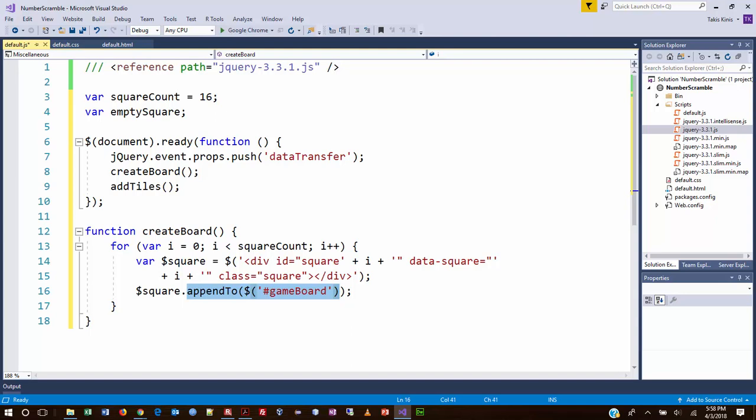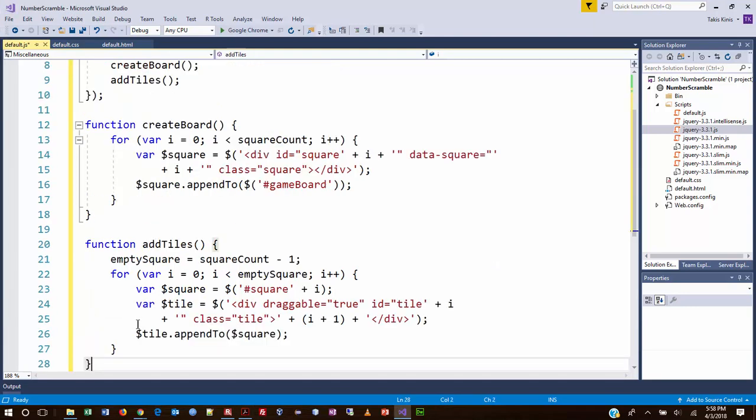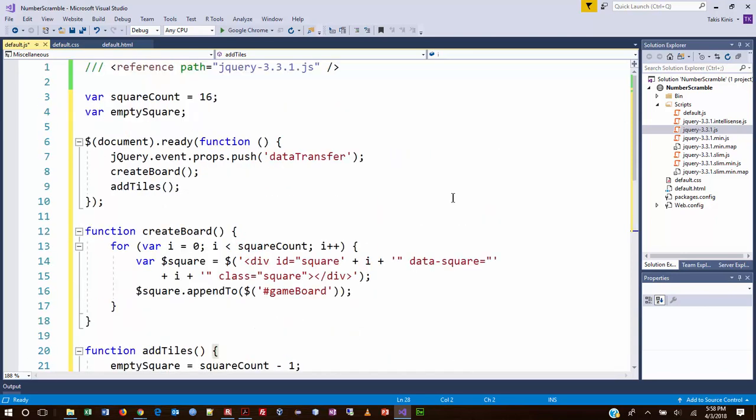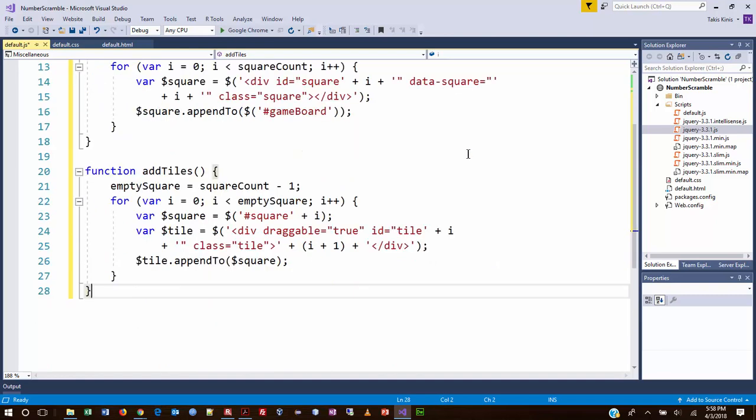All right, the next method that they're going to add in, we're at the bottom of page 525, which is step number 15, is this function here, which is the addTiles. That's the other one that we saw in the document ready function. All right. So notice emptySquare, which we declared up above. Here we just declared it. We did not assign a value. But as soon as document ready runs, it will take whatever the square count is and subtract 1.